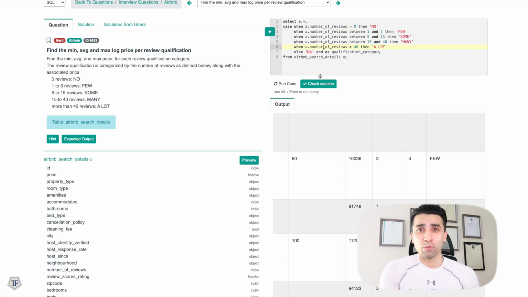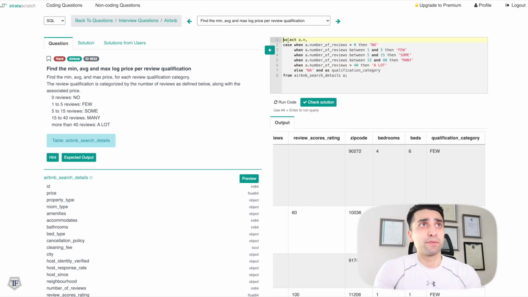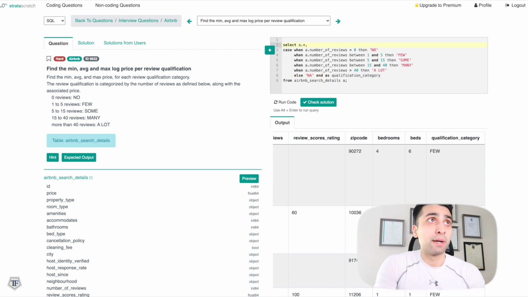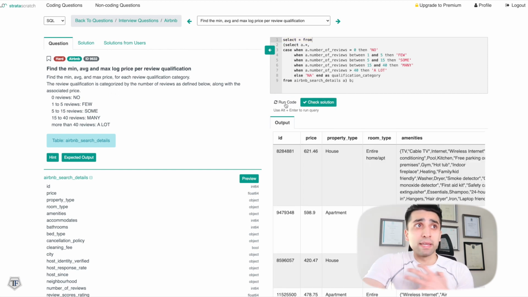So once we have done that, we have done one part of the question. The next part of the question is to find the min, average and max price for each review qualification. So let's try to do that. First of all, I will be putting this code into a subquery because I do want to use my qualification category column. I'm going to put that into a subquery and create an alias B, and I can literally just say select star from, and if I run this, it should give me the exact same output.